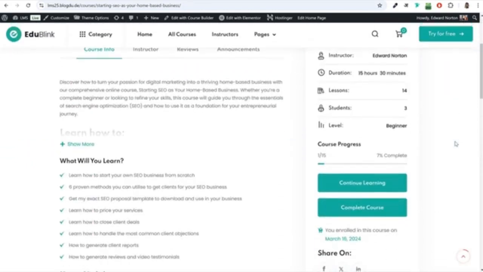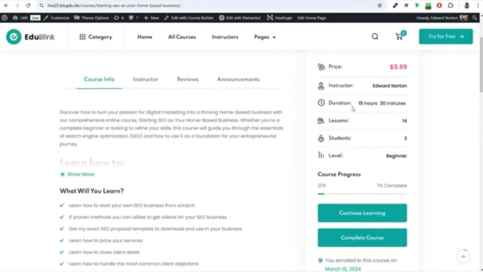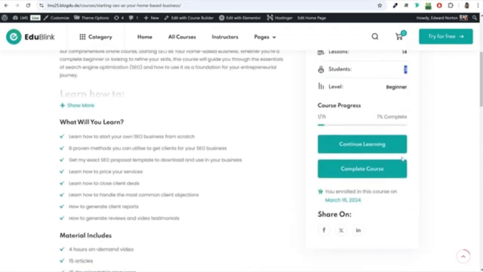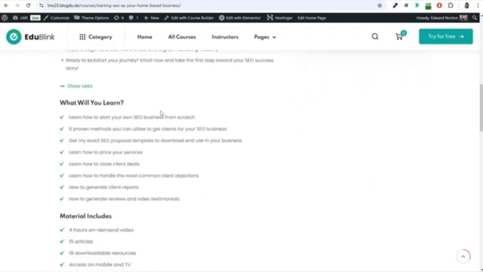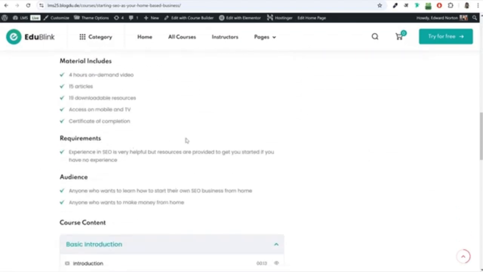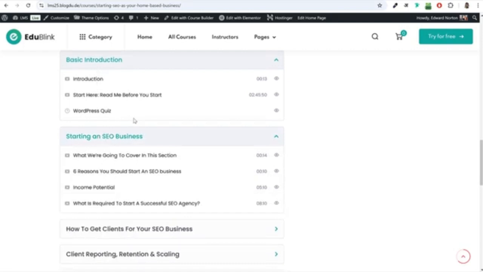Then if you scroll down at the right hand side, you can see course details. Like this is a paid course, $9.99 for this. This is the instructor. Duration of this course is 15 hours and 30 minutes. 14 total lessons, 3 students have enrolled till now. This is a beginner level course. Okay. Then at the right hand side, you can see some details related to course. If you scroll down, what you will learn, materials included, requirements, audience, and some basic structure or curriculum of this course, what all things you will be learning in this course.